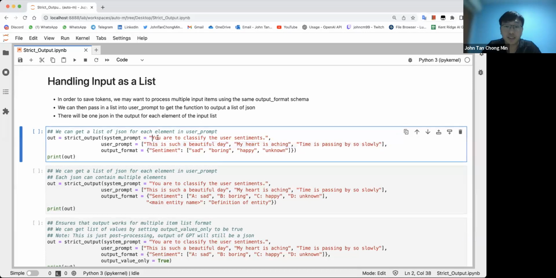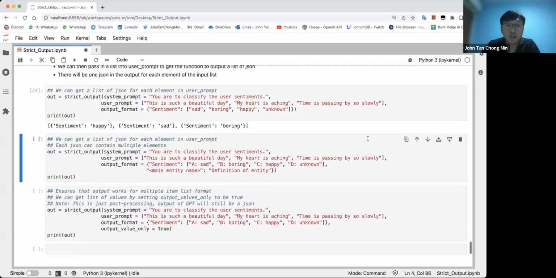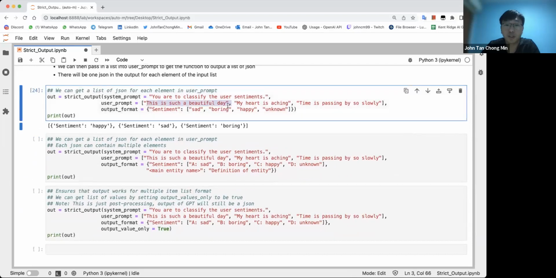For example, if your system prompt here is some form of classification, your output format could tell you a lot about the labels and everything. Sometimes it's very lengthy because your classification is a very lengthy one. You don't want to repeat that all the time. So you can do this and then you can save some tokens. So let's just run this and see what happens. Here we get sentiment happy, sentiment sad, sentiment boring, which correspond to this.